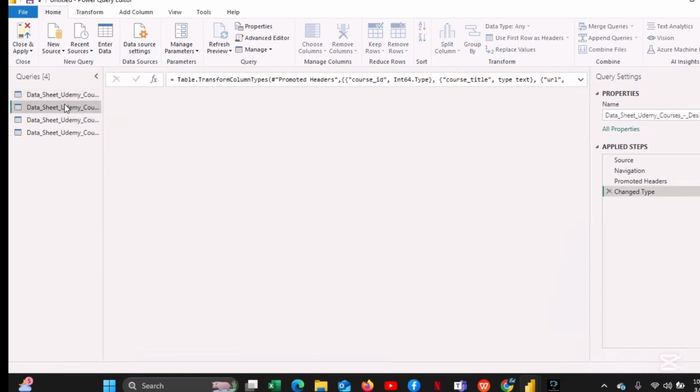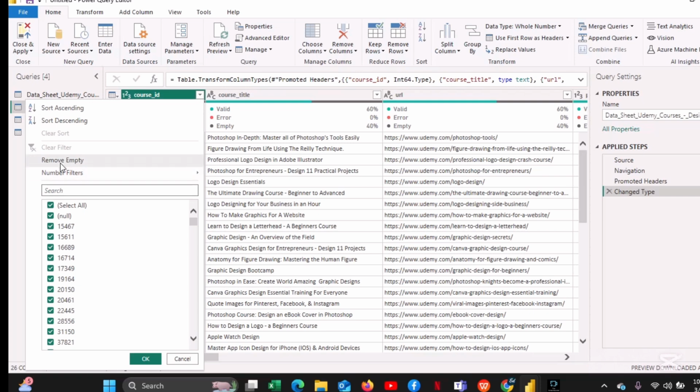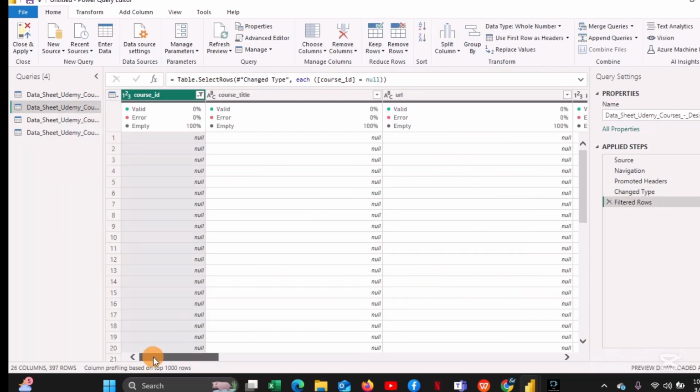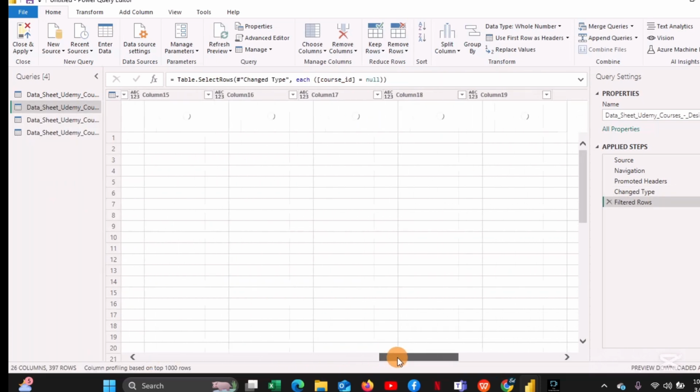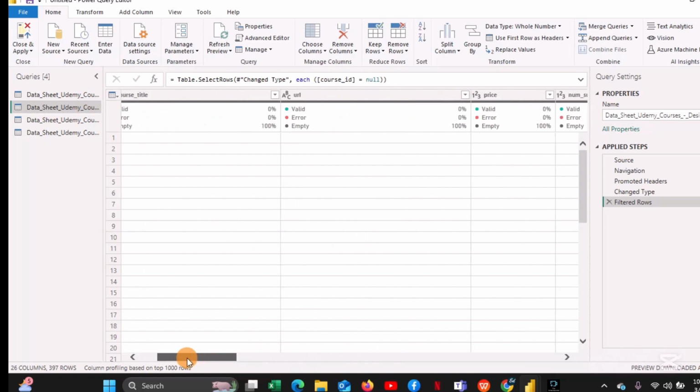Then I'll come to the second table. So this is the second table now. If you notice, the course ID has 40% empty. So we are going to filter the course ID to check if we can delete it. We are going to select this and then click on OK. So this is all the columns. This is to show you that we can go ahead and delete this now.